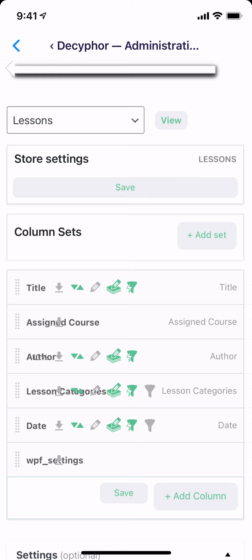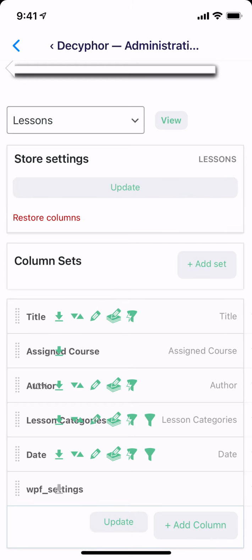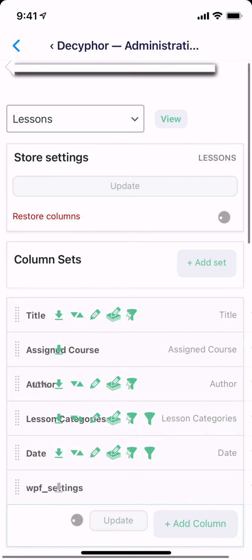What this does is it gives us the ability to select what we want to turn on and turn off. You see these little buttons that I'm turning on here, these green buttons. These are going to give us the ability to fully manage this lessons page. I'm going to save that. I'm going to update that.